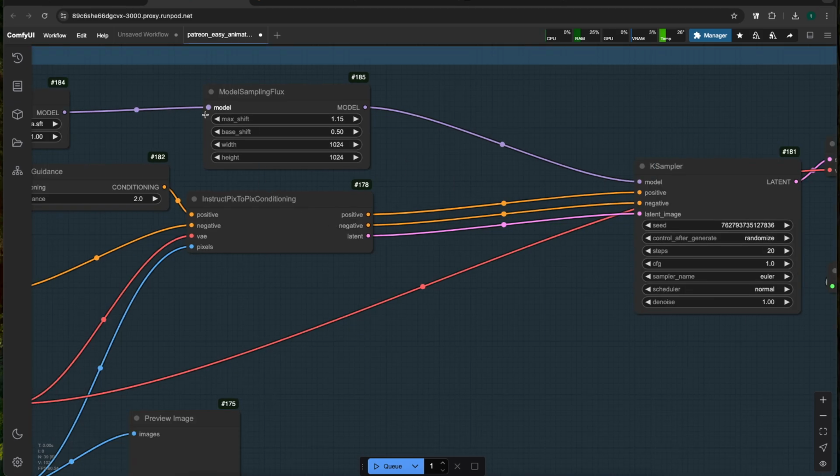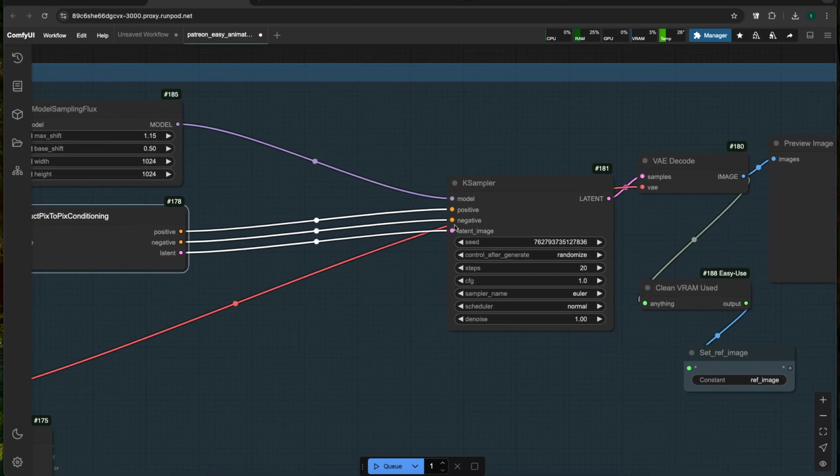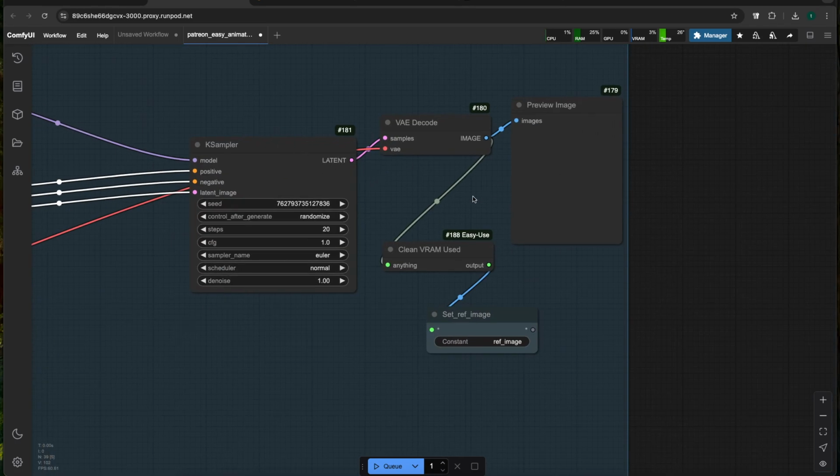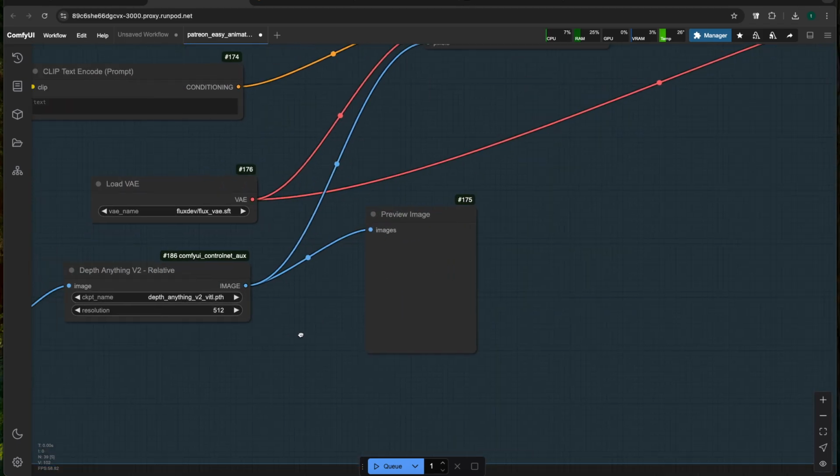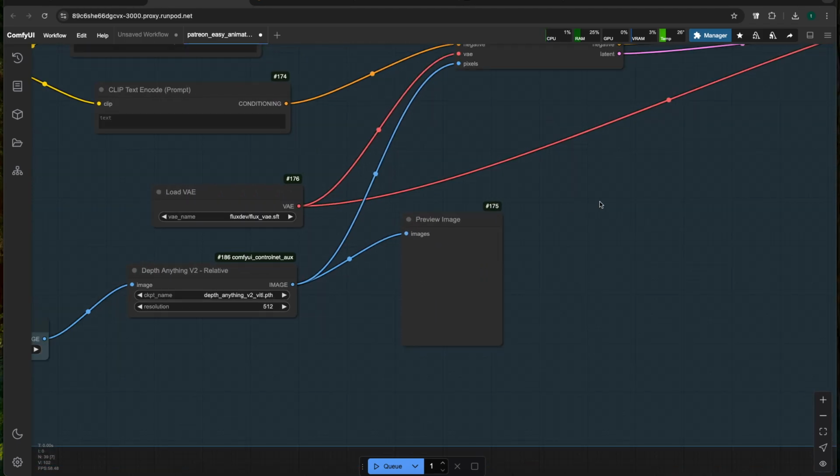All right, and then we're passing this instruct pix-to-pix conditioning into our KSampler with the model. And then we're generating an image based on the depth map we got from the first frame of the video.